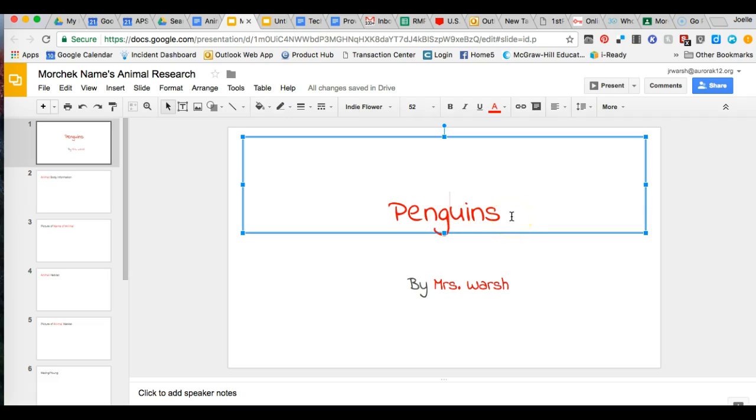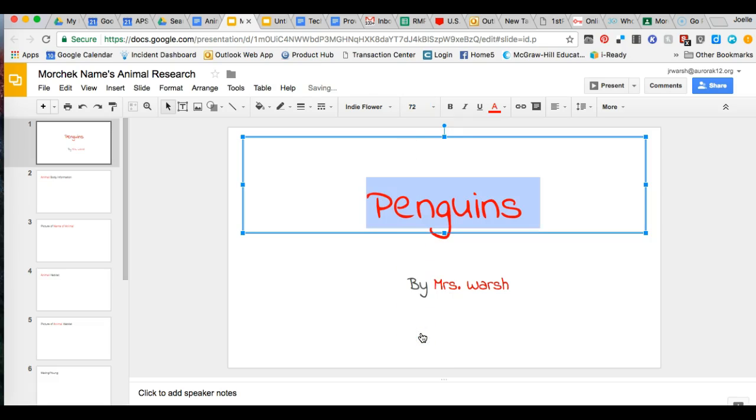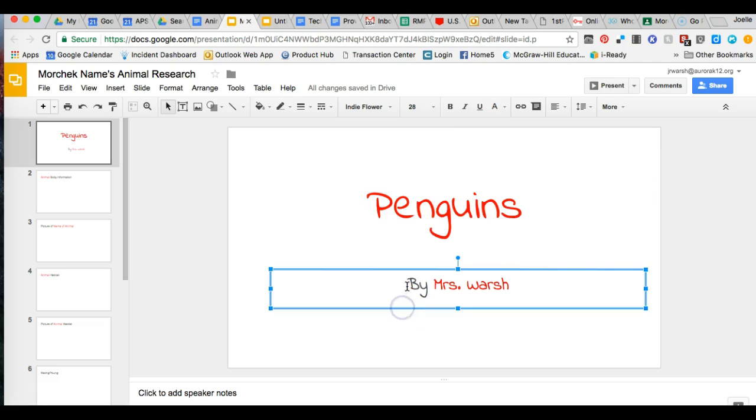A couple of the things you can change with your font is the size. So if I wanted my word penguins to be bigger, once again clicking at the beginning or the end, I can drag across and I can go to the size, and it was 52, and make it bigger. If I want this one to be bigger, once again, I can click in the front or the back, drag all the way across so all is highlighted. It is 28, so if I want it a little bigger, I can make it 30. Maybe I want it 48.